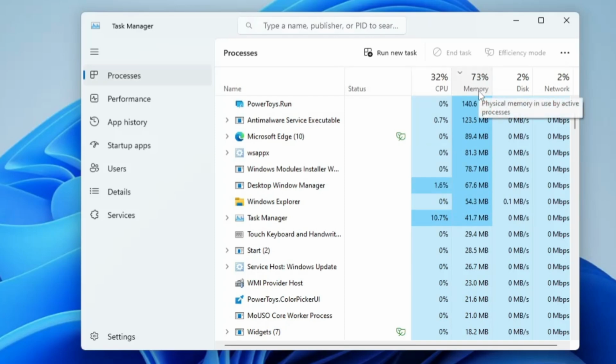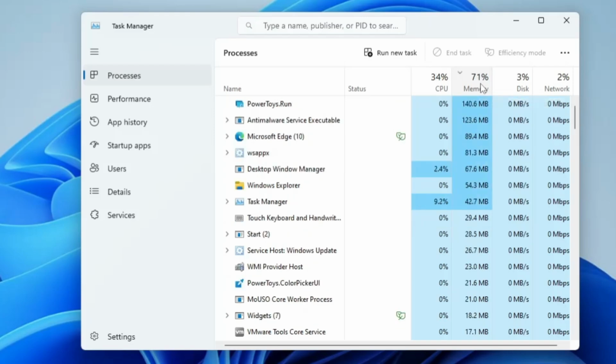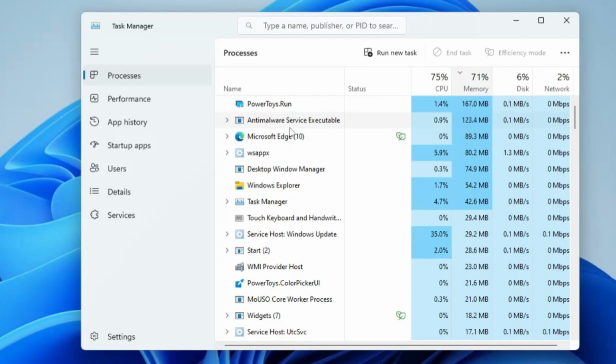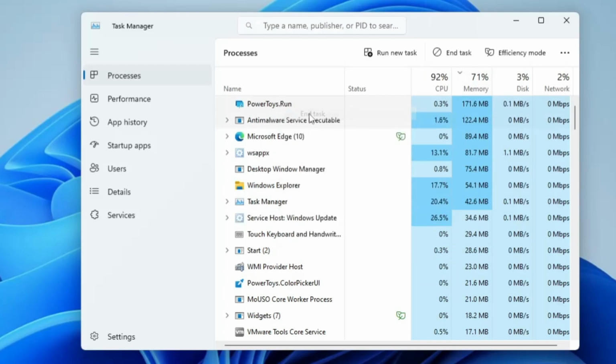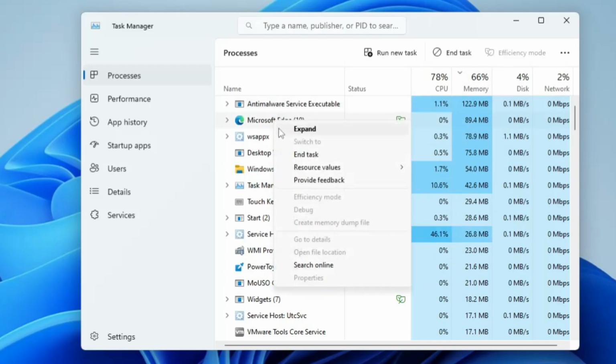So, what you can do here, you can click on the memory section, and then it will display all the applications that are occupying the maximum memory usage. Now, on my end, you can see PowerToys and Microsoft Edge. Even though I am not using them, they are still running in the background and occupying a lot of memory. Alright, so what I can do here, I can right-click on it, click on End Task. I will also right-click on Microsoft Edge, End Task.